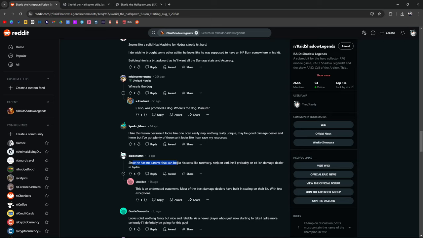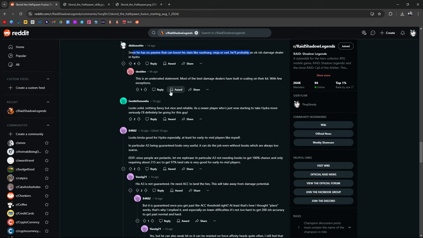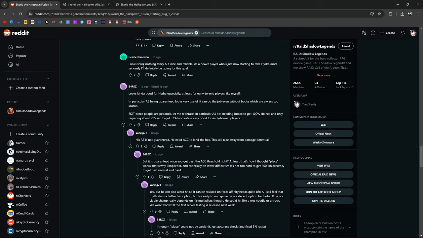Since he has no passive that can boost his stats like Razzlevar, Dinger, or Varl, he'll probably be an okay-ish damage dealer. This is an underrated statement. Most of the best damage dealers have built-in scaling on their kit, with a few exceptions. Looks solid, nothing fancy. Looks nice. As a newer player who's just starting to take Hydra more seriously, definitely be going for this guy.